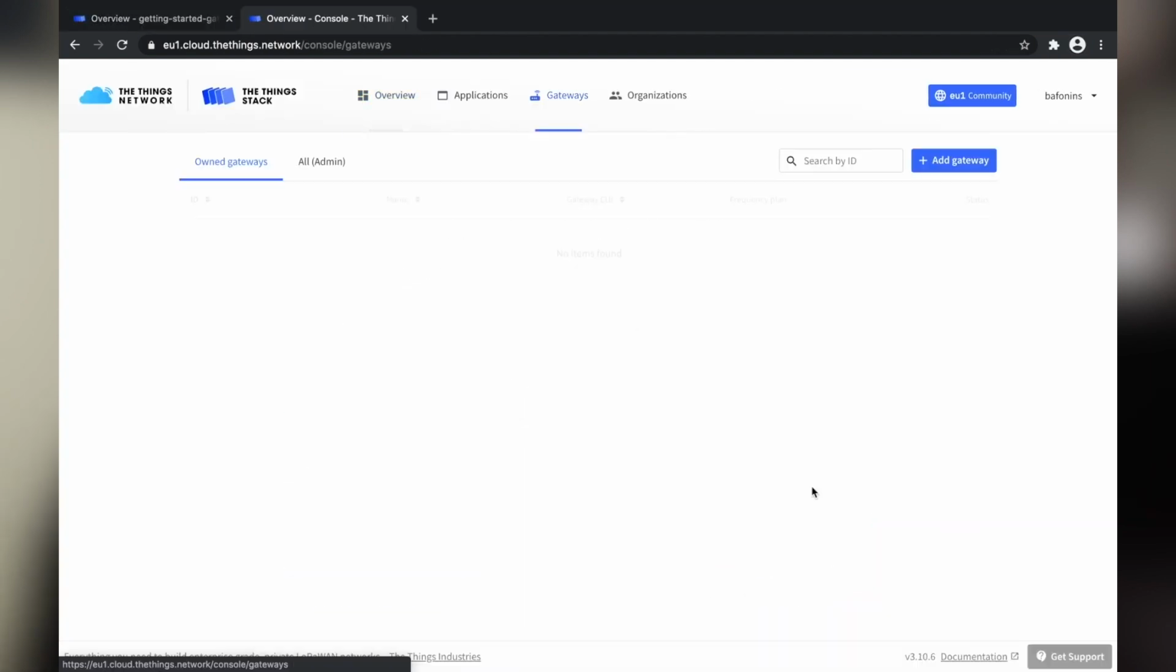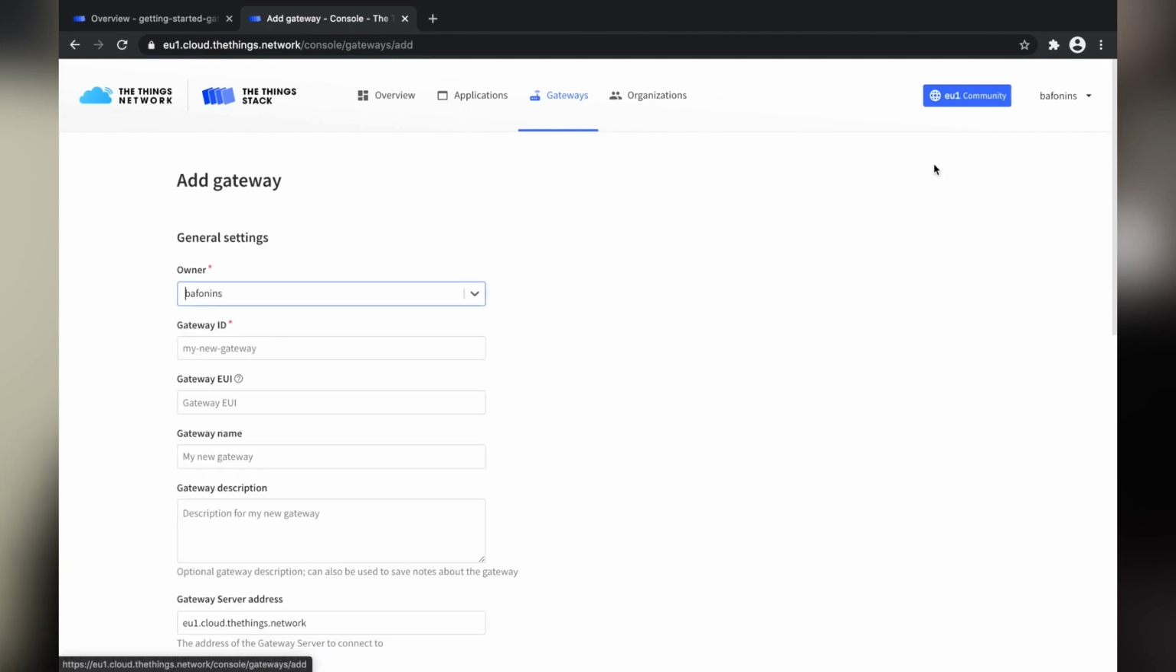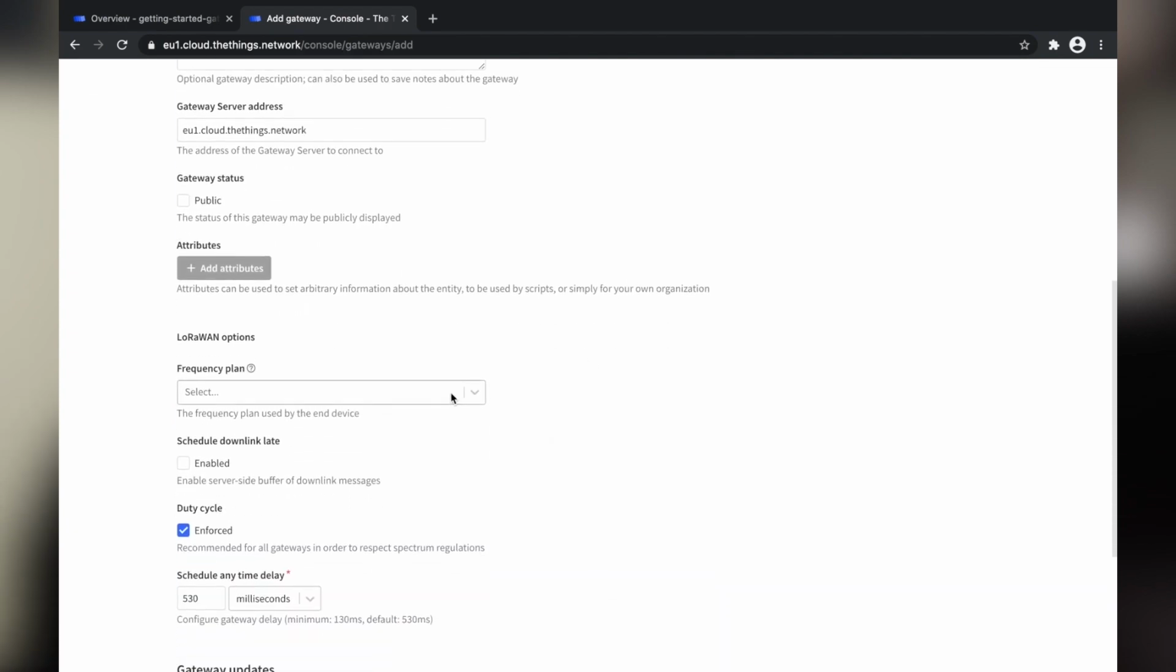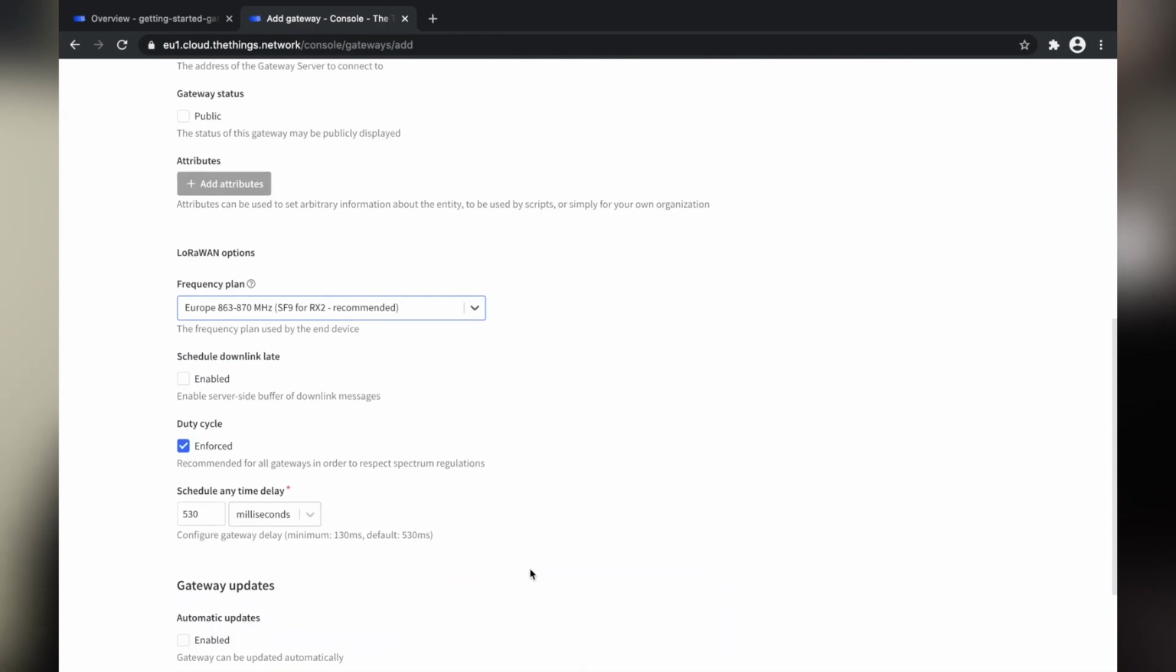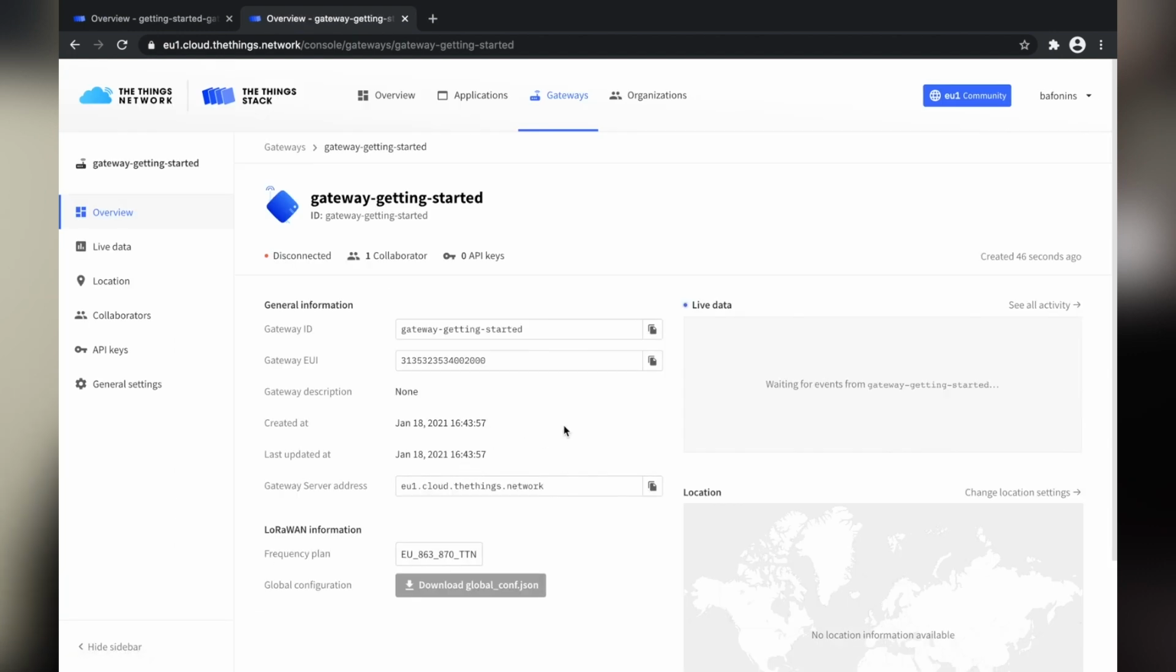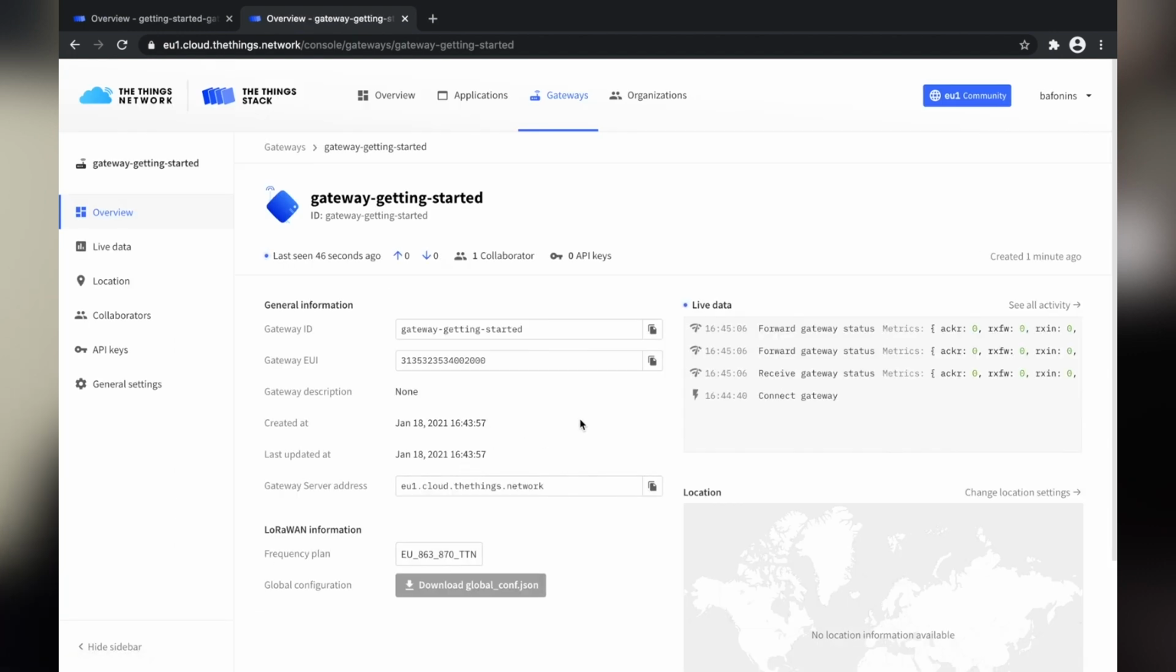So log in, go to Gateways, press Add Gateway, fill in your gateway details. For now, we need ID, EUI, and frequency plan. Gateway ID can be anything you want. Gateway EUI is provided by the gateway manufacturer, and frequency plan should match your region. Press Create Gateway and wait until it connects to The Things Stack.